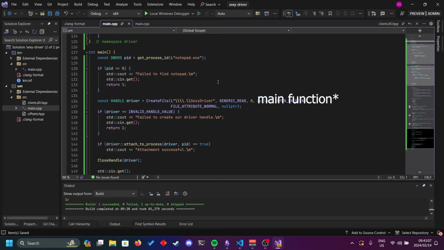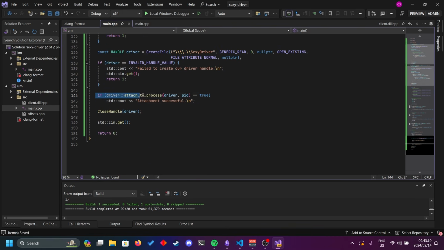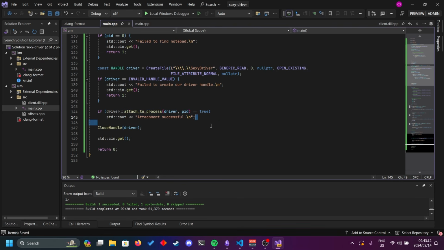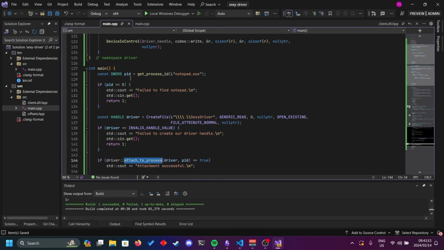Now we can come back to our main file and we are going to be working inside of this if statement, if driver attached to process. But before we do that, we need to go to the top here and we need to change our get process ID from notepad.exe to cs2.exe. And then we're going to update our error code over here.